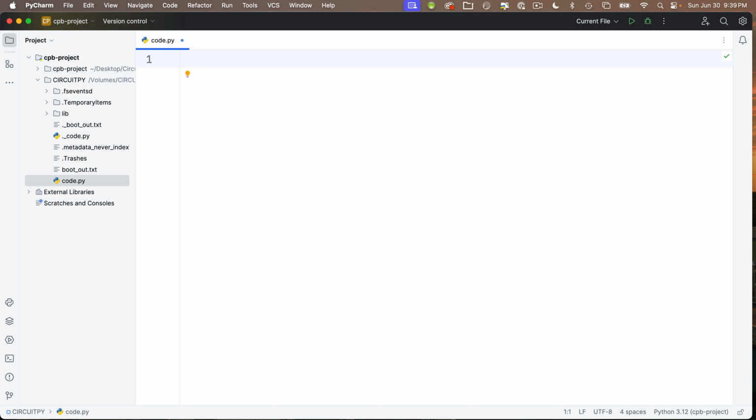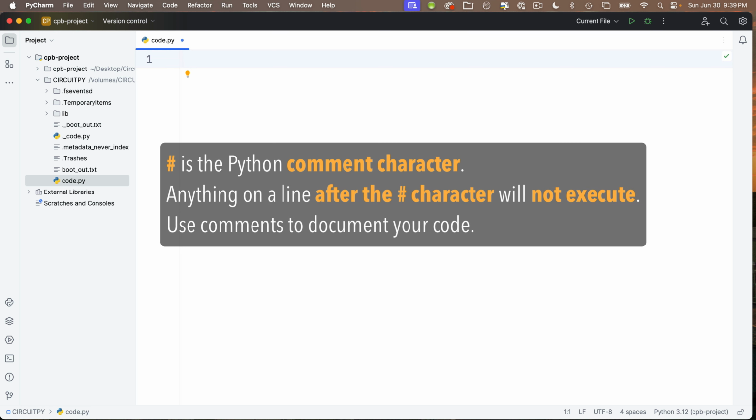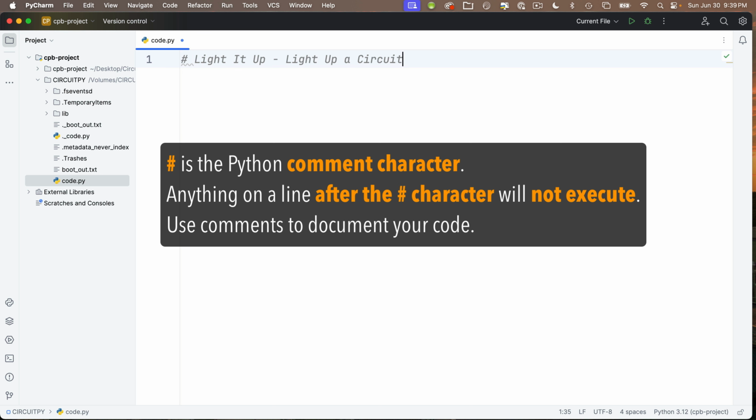Now, it's always a good idea to document your code. We can do this by adding comments. Comments are lines that do not execute. Python comments start with a number sign. Some folks call that the pound sign or the hashtag. So I'm going to start by typing number sign, space, light it up, dash, light up a CircuitPlayground.